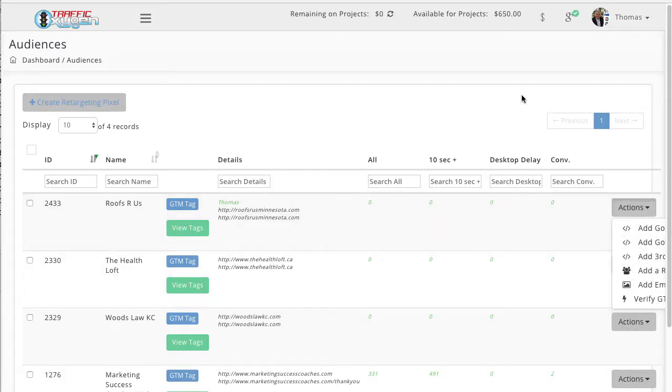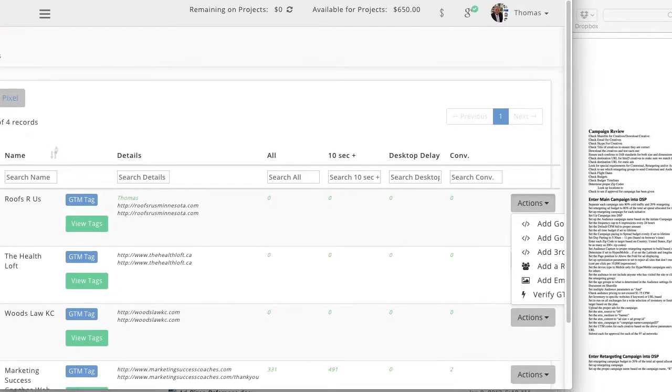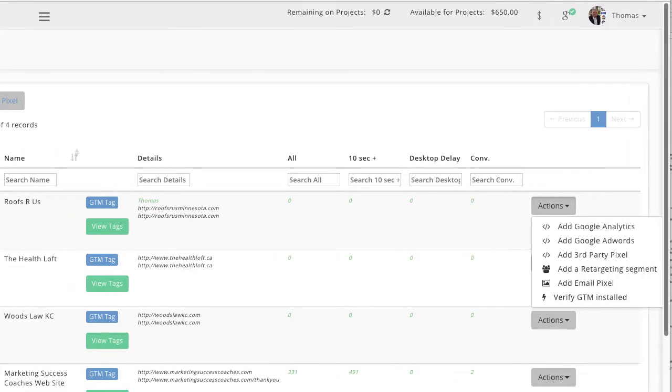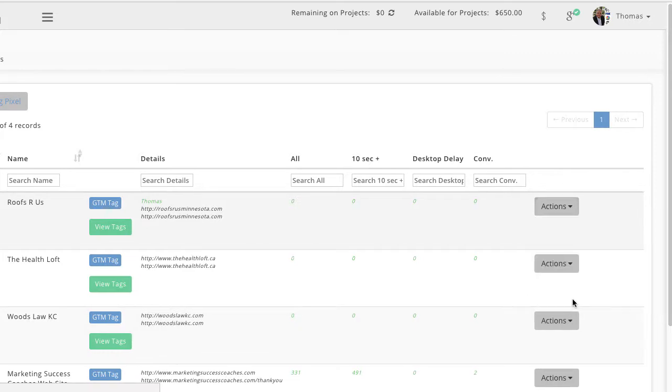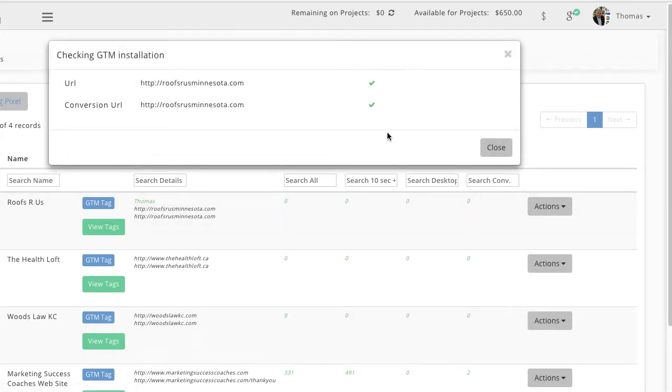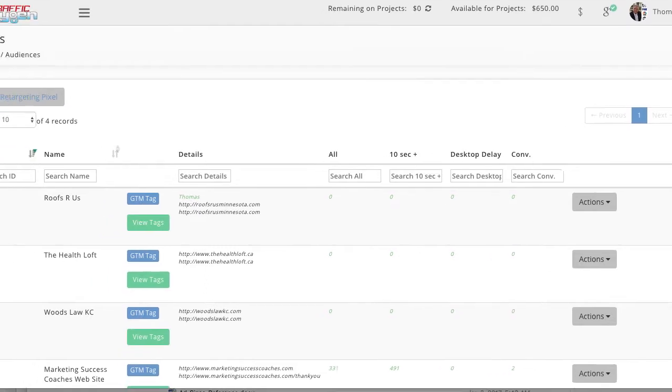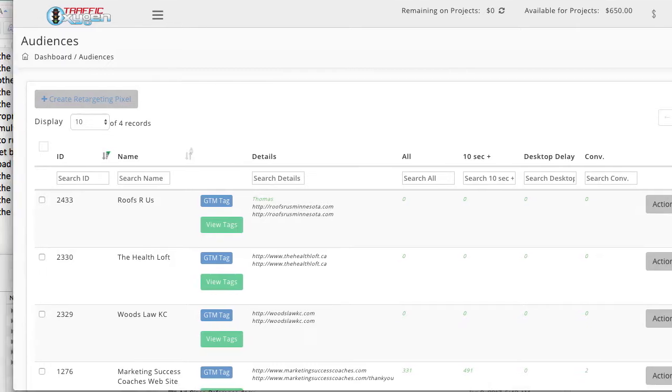And you can't really see it. I'm going to scoot this over a little bit, and stretch it out a little bit so you can see. And we're going to verify that the GTM is installed. So you just click on Actions, Verify GTM. And you can see up here, it's going to check, and it's going to show that both of them are installed properly. Now, another place that you can check this, let me rearrange the window again.